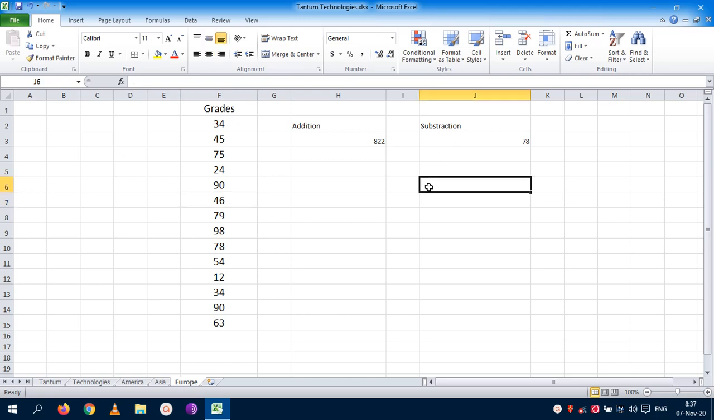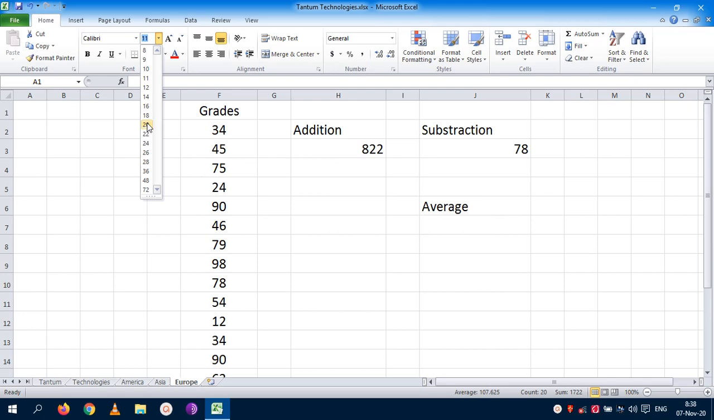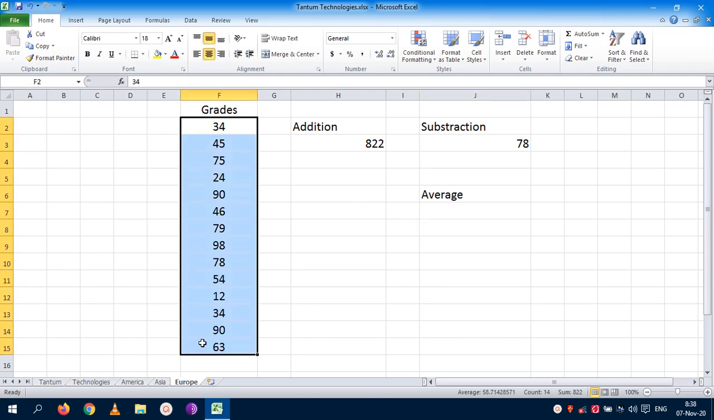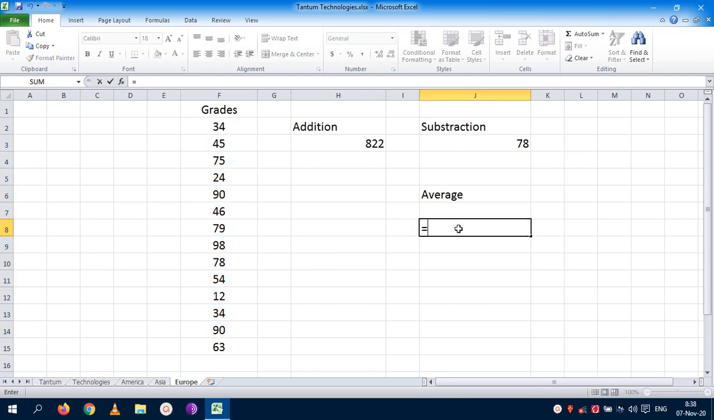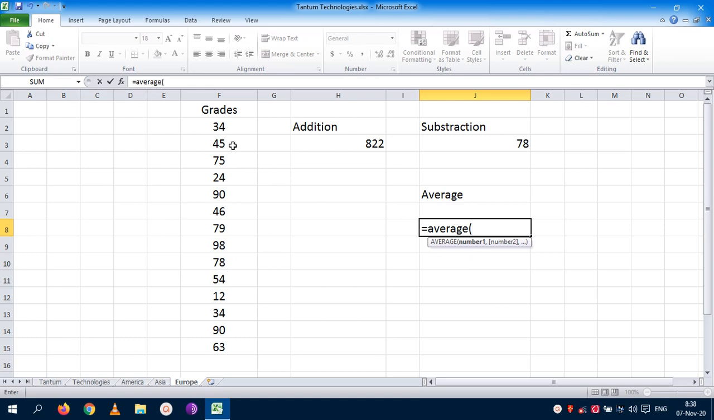Let's check also another formula. Let's check the average. How to check the average? We are going to see the average of all those numbers. You write equal, average, and you select all the numbers that you want to see the average of.